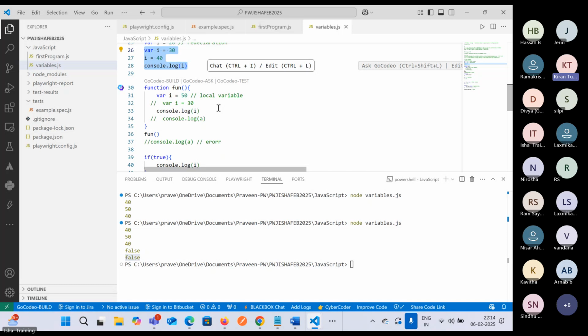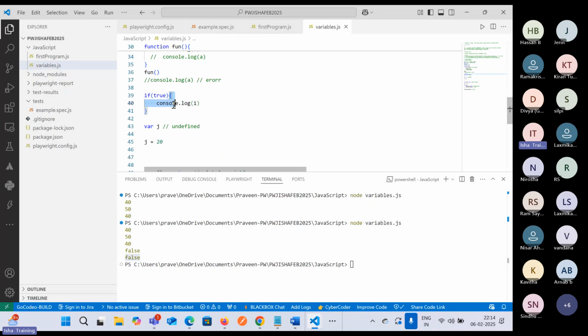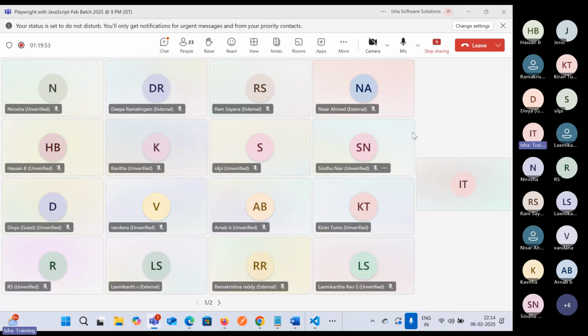Only in the loops, in the statements, whenever we try to write inside curly braces other than a function, it behaves in a weird way. And that is why the var keyword is not being utilized in JavaScript and TypeScript to declare a variable. Okay, so that is it.